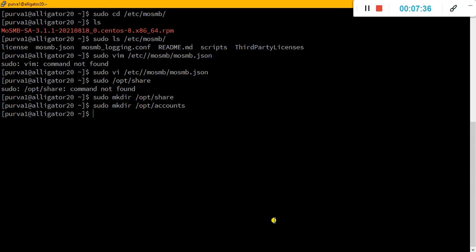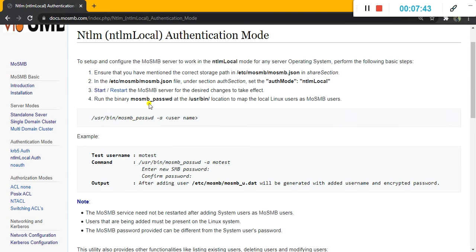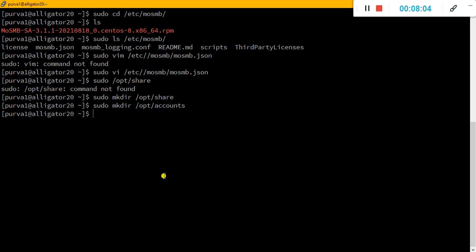Now for ntlmLocal authentication, as mentioned in the docs, we have to run the MoSMB password binary, which will map our local Linux user as a MoSMB user. This MoSMB user is further used to access the share. This binary is present at the user bin location, and we can check the usage of it as follows.